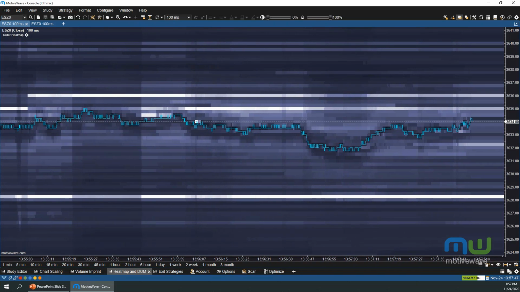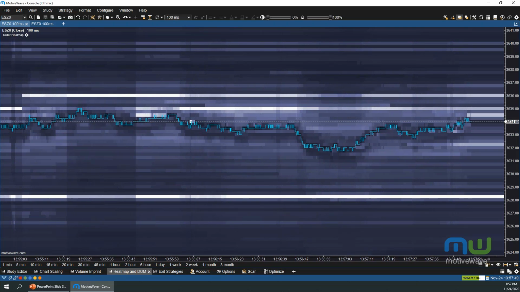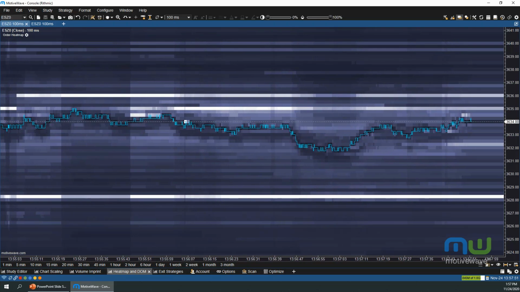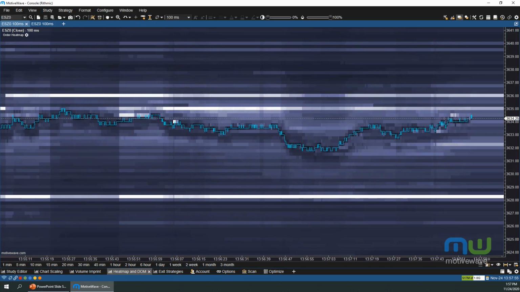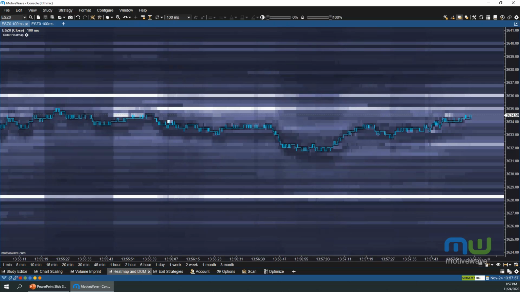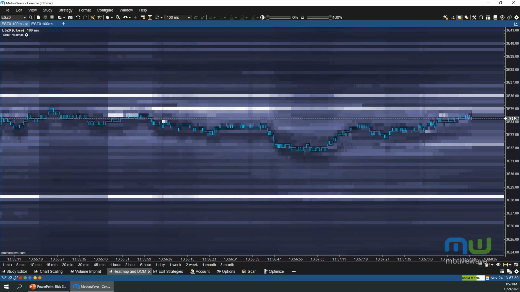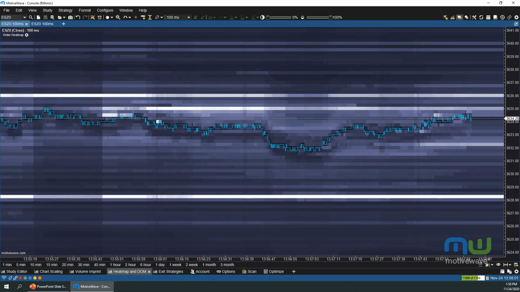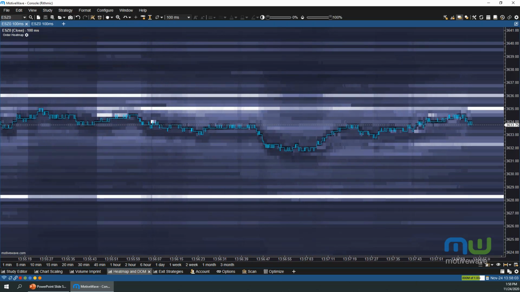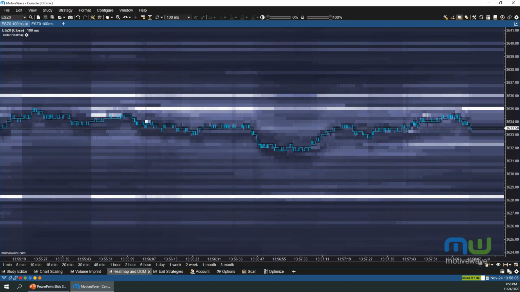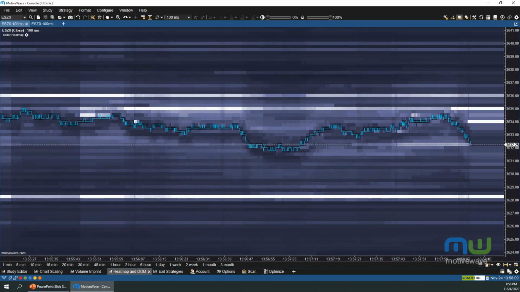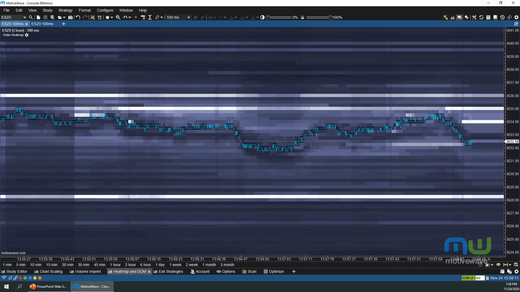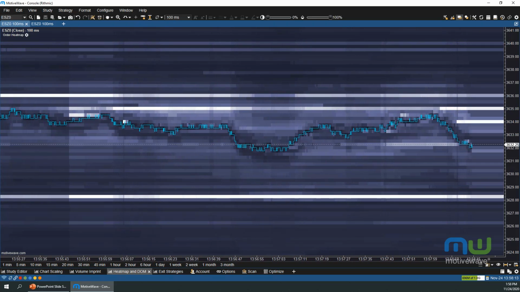So to start out, the order heat map study will display a background with a gradient of colors to show market depth on the chart. Please note that in order for this study to display anything at all, you'll need to have market depth or level 2 enabled for the instrument or exchange that you're using. So MotiveWave uses this market depth to display a visual heat map of the current and past market depth levels. Knowing where these levels are can help pinpoint short-term entries and exits.